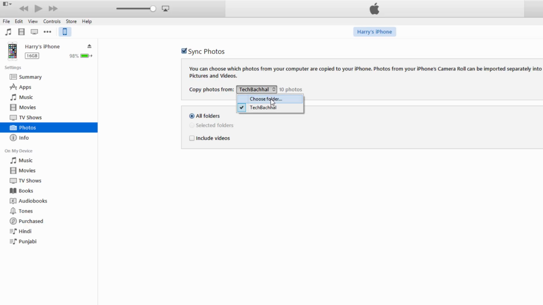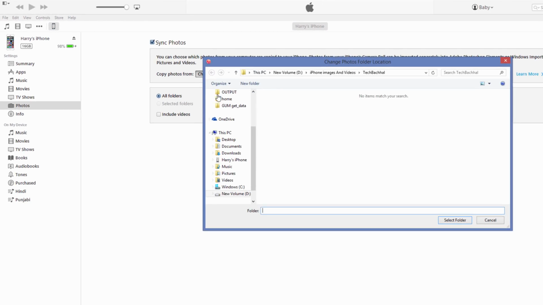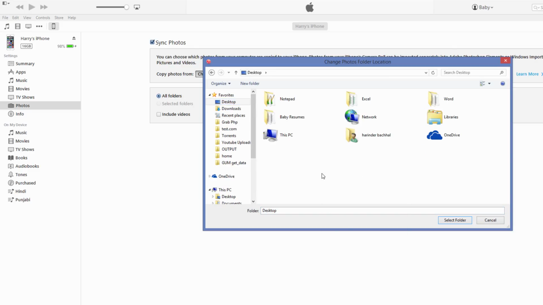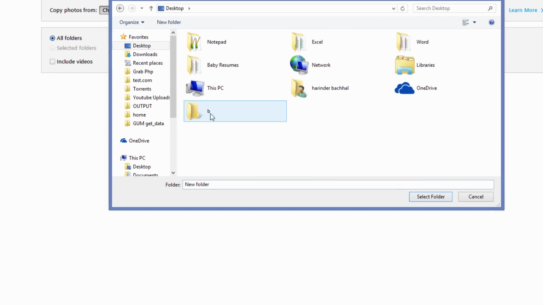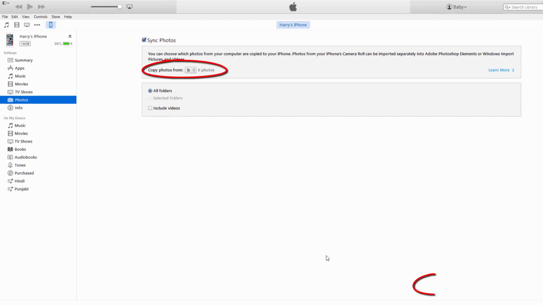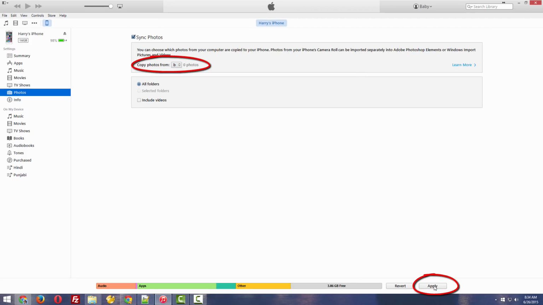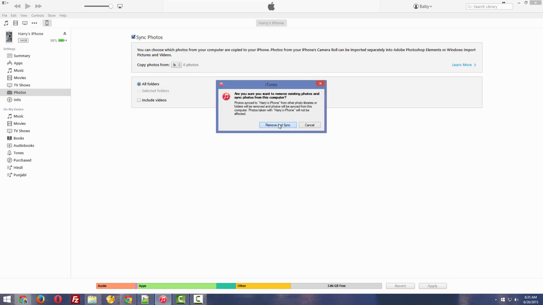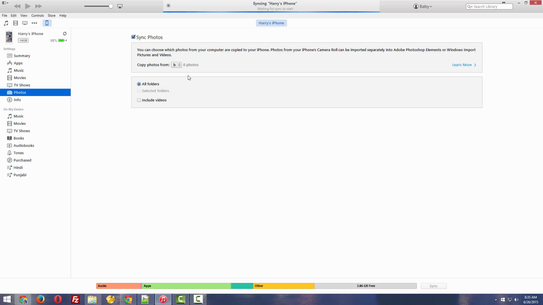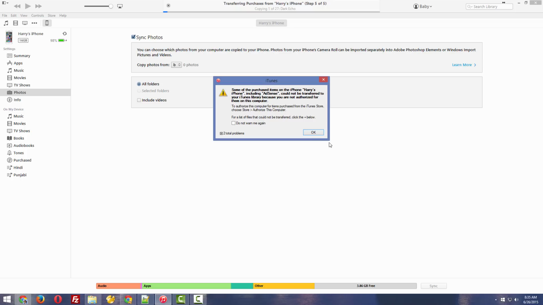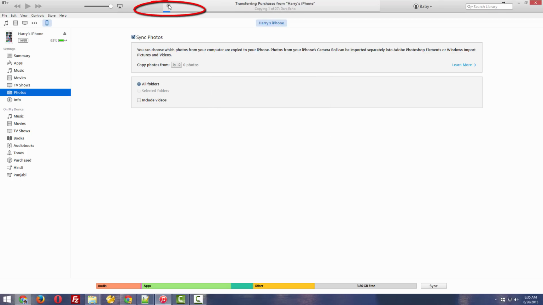For doing that, you need to choose a folder. Go on your desktop and make a blank folder there, select it and apply. Just go down and apply. There's no photo in that. Just go there and apply. Okay, so you don't have to wait for the full process. Just close it there and cancel it.